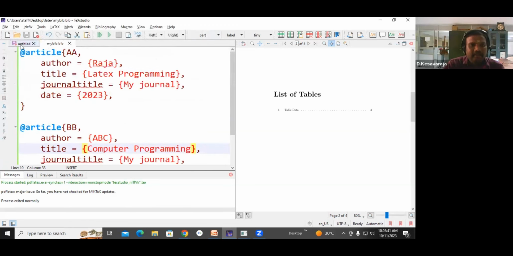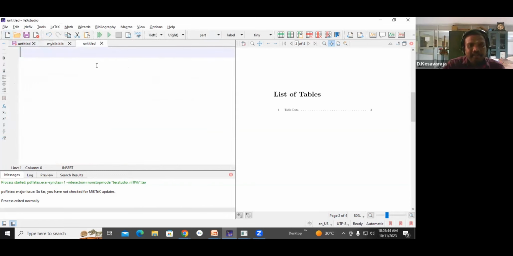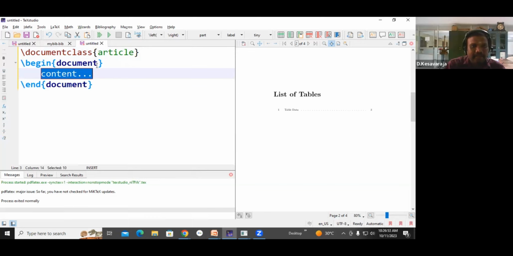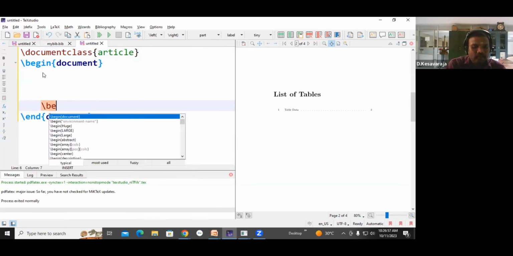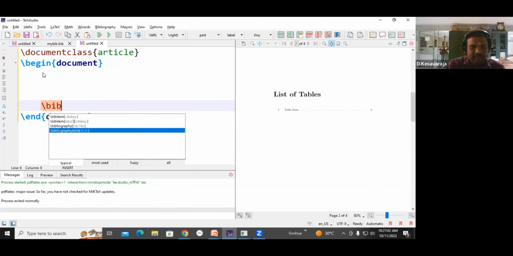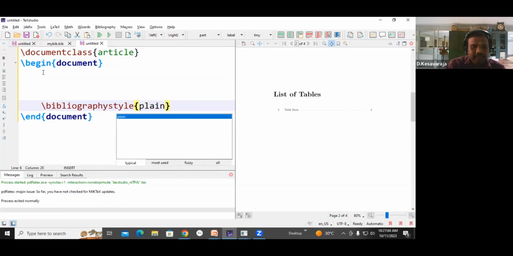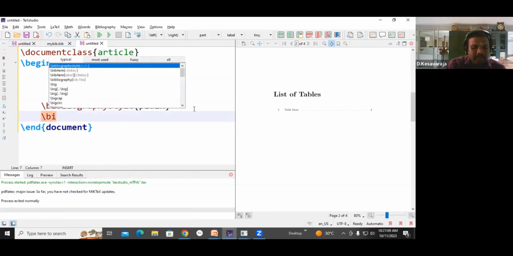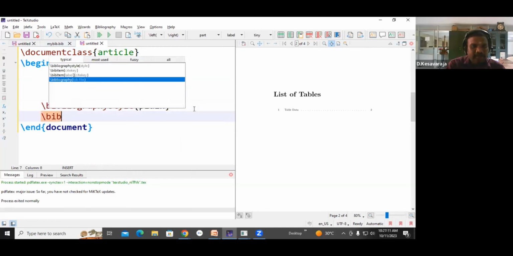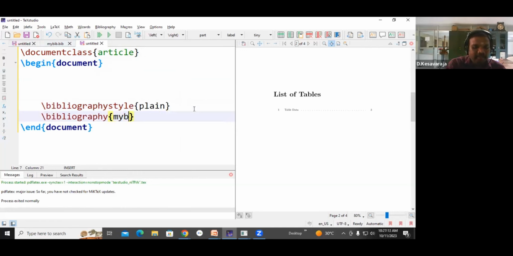Okay. Now I will create a new file for my text document: \documentclass as article or report. Then \begin{document} and \end{document}. Inside that, I will add the citation style. So \bibliographystyle first. The style is plain. Then second, I will add my bibliography file, \bibliography. My name of the bibliography file is mybib.